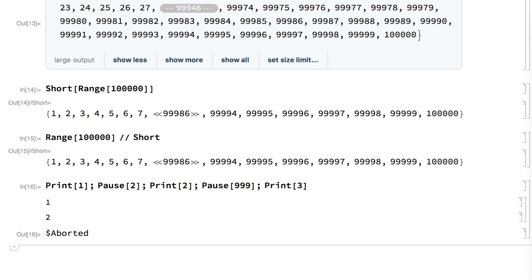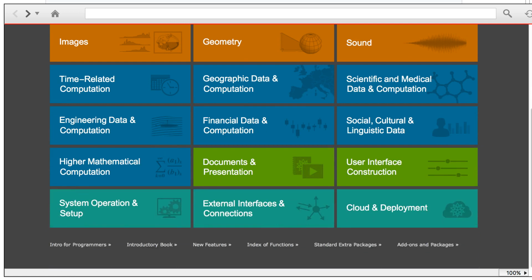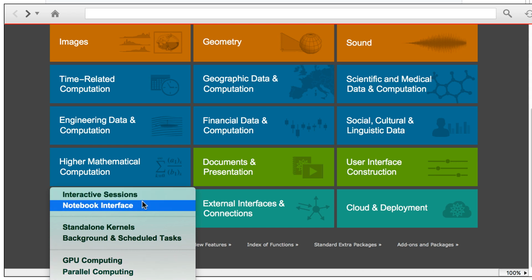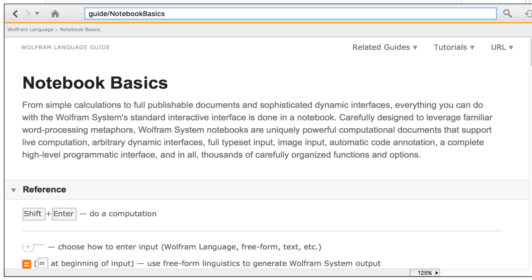There are several good sources of information on Wolfram Language sessions. For interactive sessions, you can choose Wolfram Documentation under the Help menu to bring up the Documentation Center page, click the System Operation and Setup button, and then choose either Interactive Sessions or Notebook Interface. For example, choosing Notebook Interface brings up this page with links to information about all of the features that were used in this section.